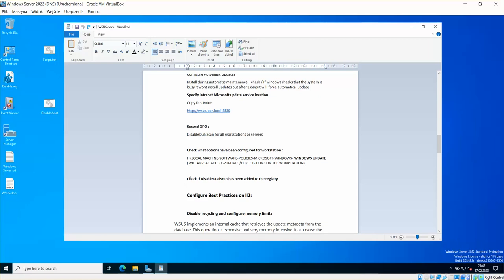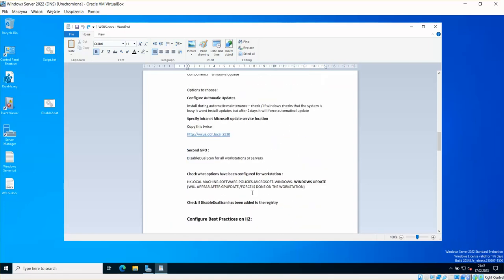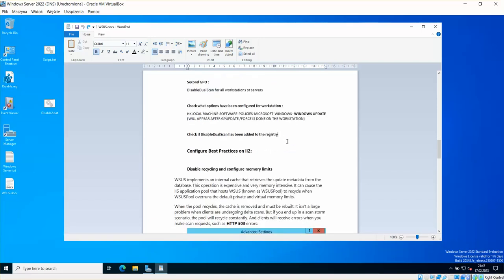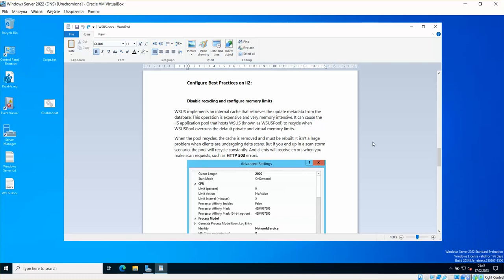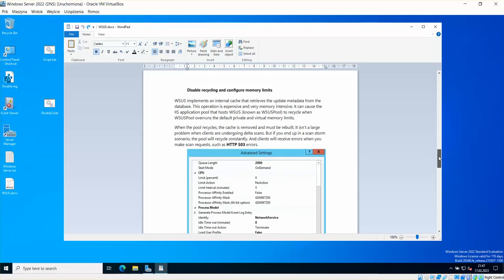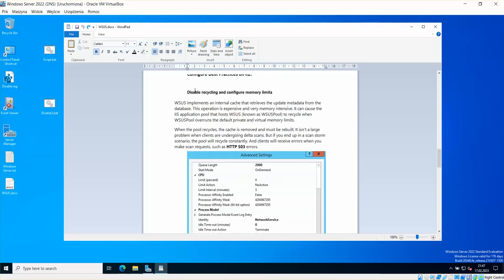And of course, we need to check if a disable dual scan has been added to the registry as well. Okay, so we're not gonna check all of this stuff right now because we're not gonna add my workstation or anything to WSUS right now. We need to still configure some things, so we need to configure best practices for IIS, so for the web server. So first thing we need to configure is disable recycling and configure memory limits.